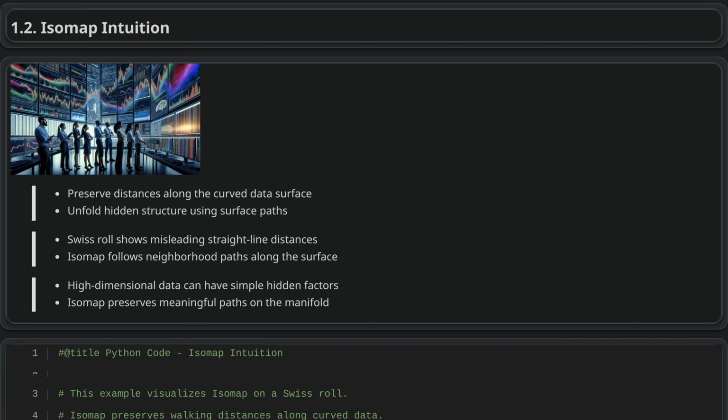Isomap intuition. Isomap is a dimensionality reduction method that preserves distances along the data's curved surface rather than straight through the surrounding space. Based on the manifold assumption, it treats high-dimensional data as lying on a lower-dimensional surface. Its goal is to recover the geometry of that surface as if it were unfolded, using shortest paths along the data manifold as the meaningful distances.